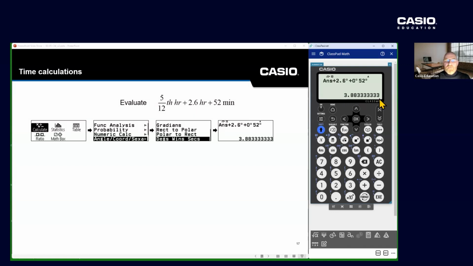Describing time in terms of decimals is not particularly useful. So what you can do is use format again. And then if we scroll down again using sexagesimal, you can display it as 3 hours, 53 minutes. Okay, so quite handy for doing time calculations, perhaps when dealing with speed, distance, and time, something like that.